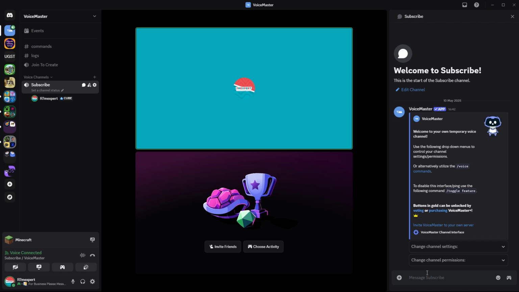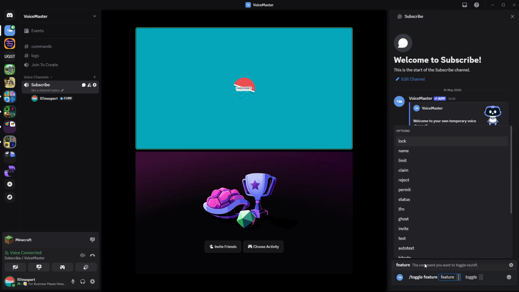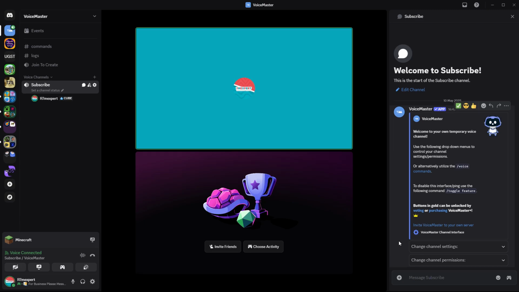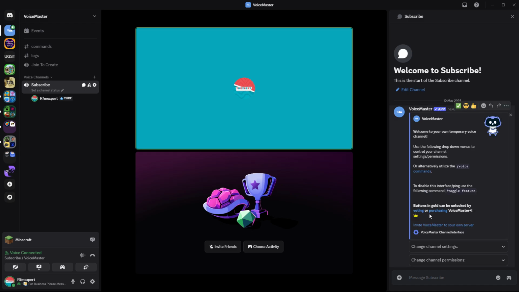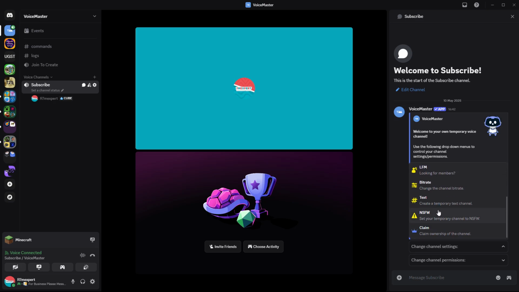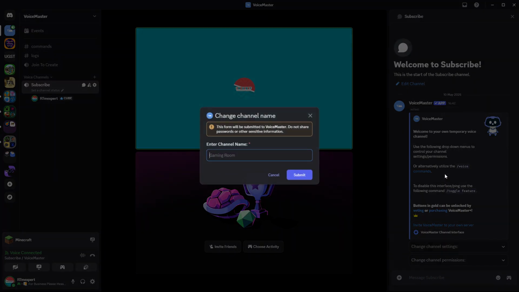So if you don't want this, then you can toggle the feature by just doing /toggle feature, and you can toggle all of the stuff in it. So you can change everything. But let's just look at all the stuff. So first of all, the name. Now this is such a simple menu to use, you just have to go on to change channel settings and it just has a list of stuff. So I'm going to go for the name of it.